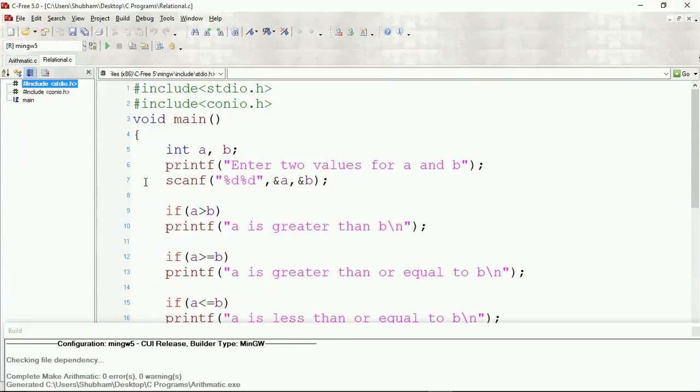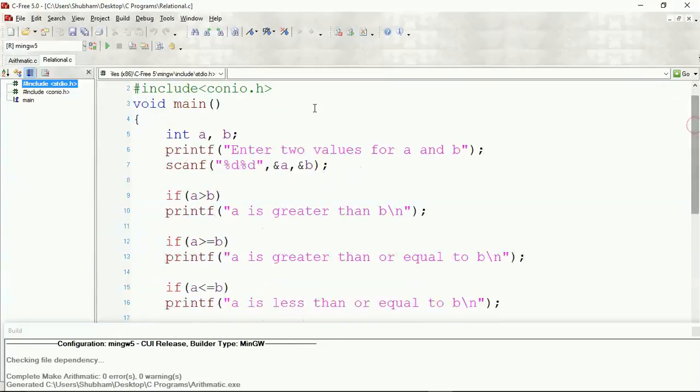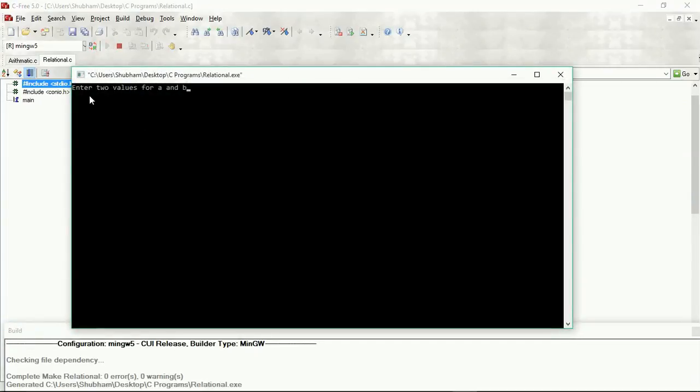Here you can see that I have two integer variables a and b. After that I'm scanning the values for a and b during runtime, meaning dynamic initialization. So first I will run this program, then I will explain it. Here you can see that it is asking for two values, for a and b. So I'm entering 8 and 5. Here you can see that a is greater than b and a is greater than or equal to b. The first condition is right.